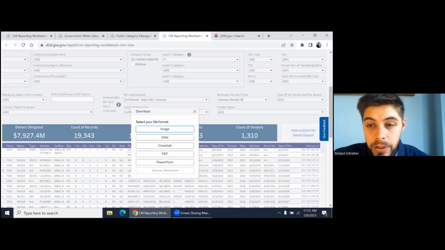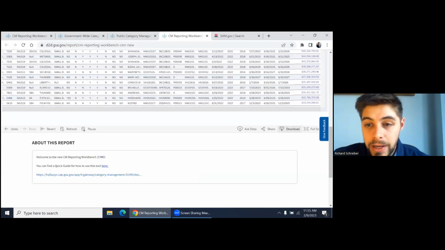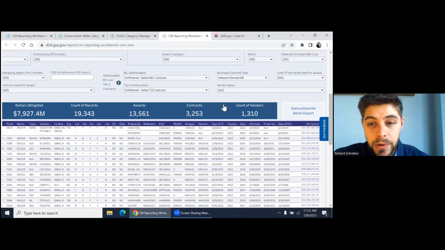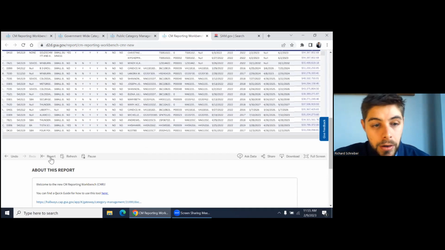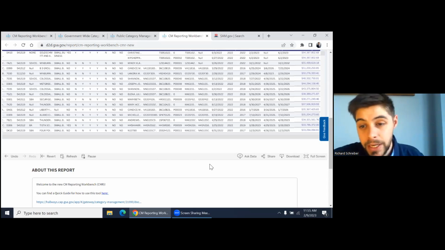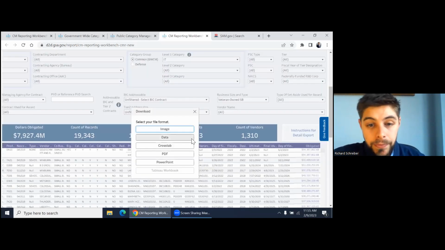So download is right here. Sorry, I went through that really fast. This is at the bottom of every single dashboard that we go to. It's at the very bottom. Remember, revert is to make everything go back to blank, start from square one. Refresh is just to refresh the page if your internet is being weird or if maybe there's an update. Download, you can also go full screen, but download is what we're talking about.